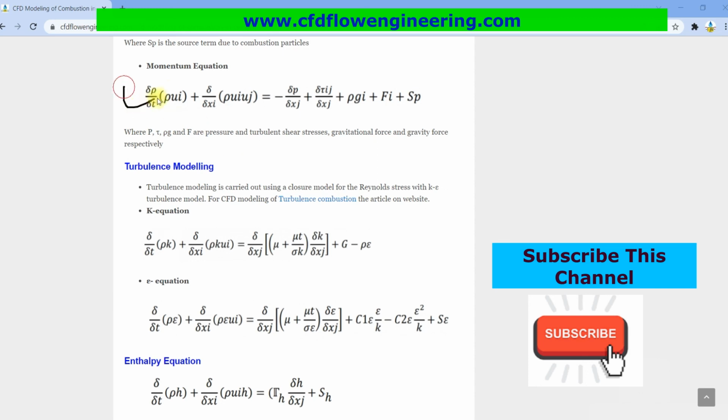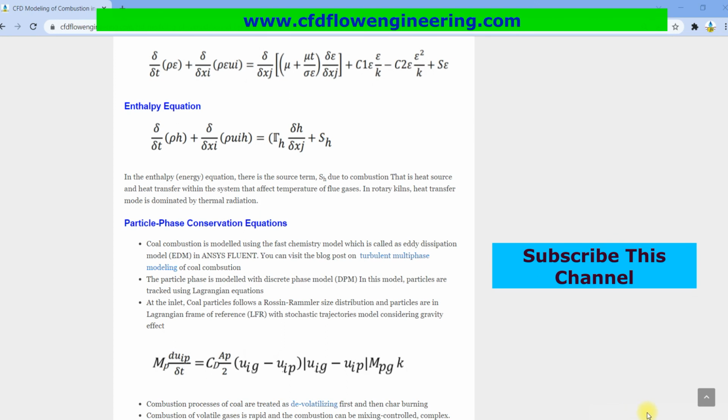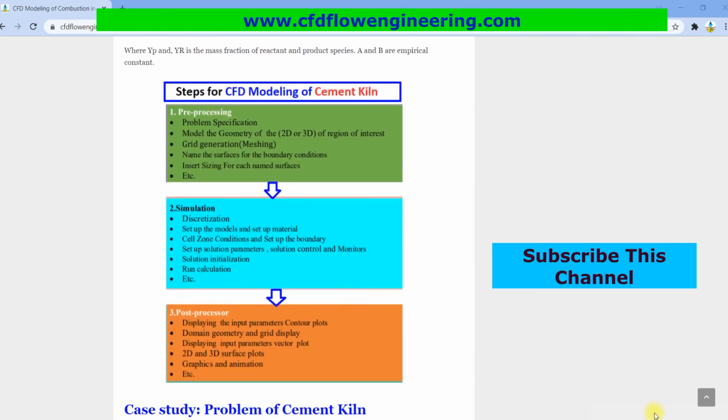These are the governing equations: mass, momentum, turbulence equation, enthalpy transport equation. For DPM, this equation is being solved. Rate of change of momentum of particle is equal to drag force and sum of other forces. These are the steps followed for CFD modeling. First is pre-processing, second is simulation, third is post-processing.